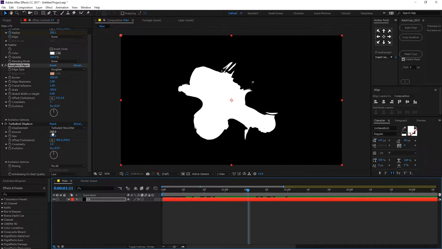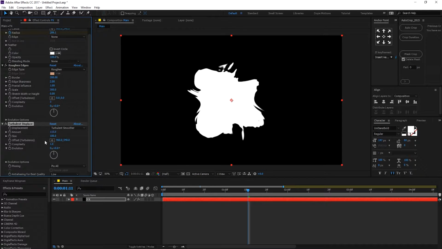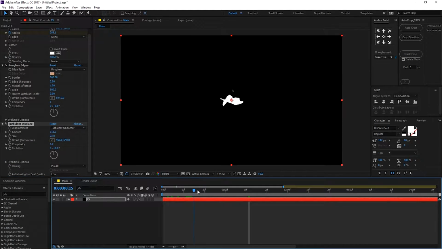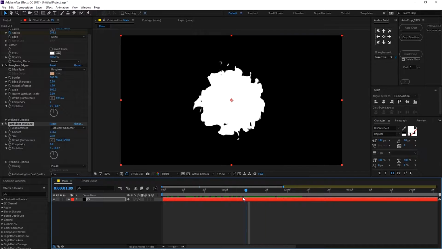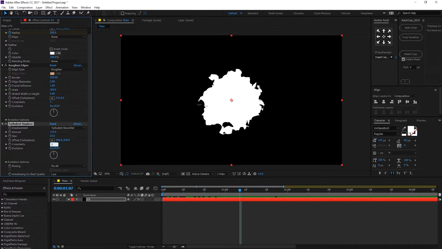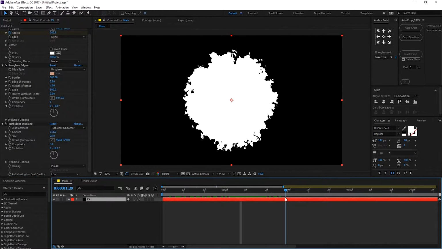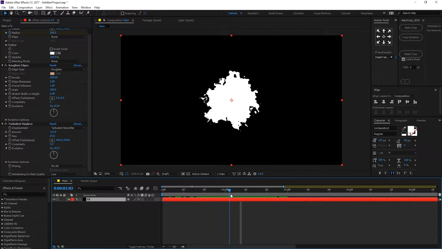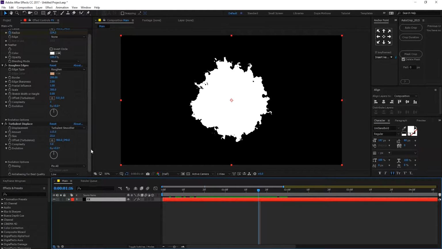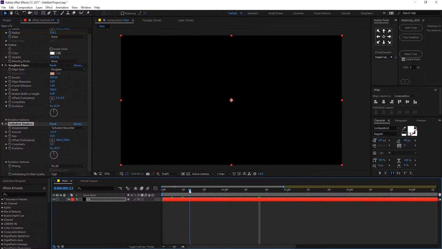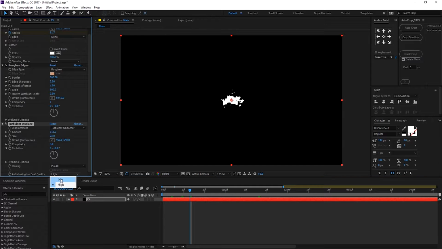Maybe I'll decrease the amount a bit lower, somewhere around there, and play around with the size. Maybe I'll bring this down somewhere around there, maybe 23. Let's see. Okay, so this is looking actually pretty good. We'll increase the complexity to around, let's go with 3. Let's see how it looks. Yup, now it started to look really, really nice. You can also set the anti-aliasing to best quality. You can set this to high, but in this case we don't need to, so I'm gonna just leave it to low.